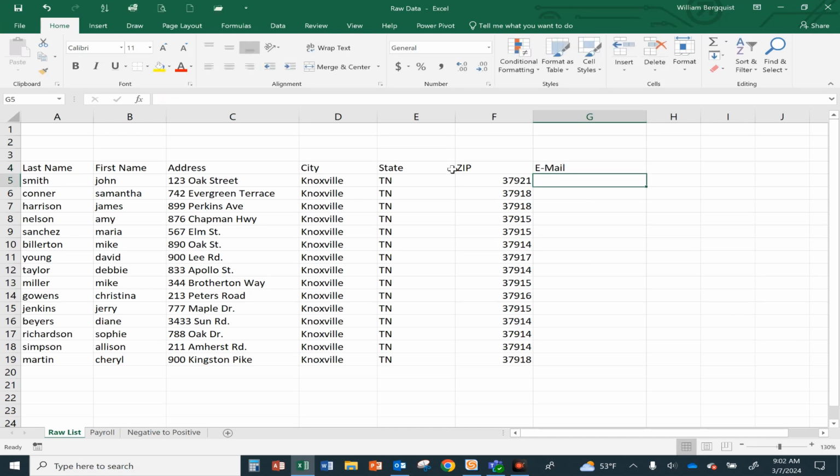There we go. Some useless trivia. ZIP stands for Zone Improvement Plan. Zone Improvement Plan is what ZIP stands for.